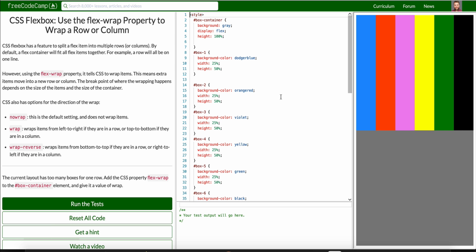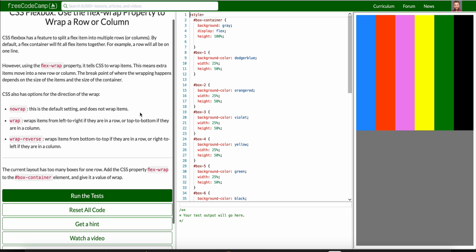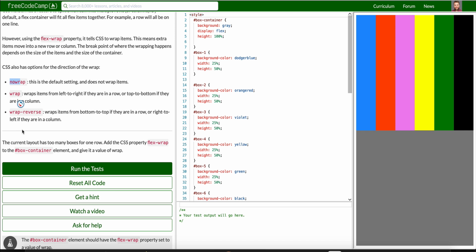We are on CSS Flexbox lesson 3, so let's go ahead and get started. In this lesson, what they're asking us to do is use the flex-wrap property to wrap a row or a column. These are the different options: nowrap, which means we don't want it to wrap, and this is the default; wrap; and wrap-reverse. Pretty intuitive, so let's get started.